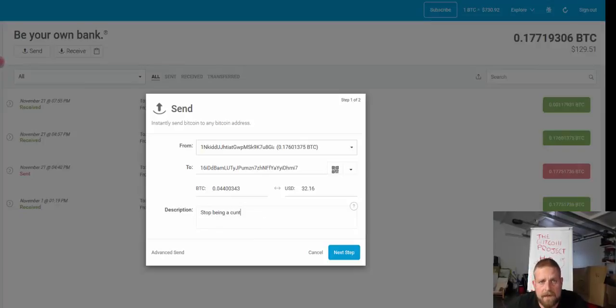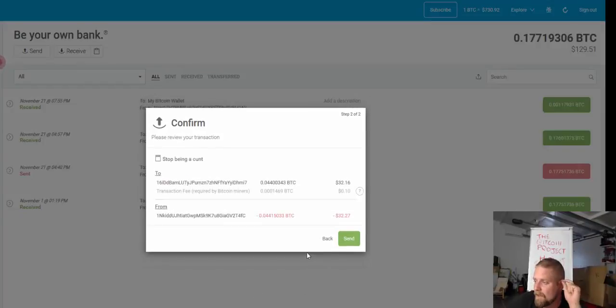Now, I'm sending this saying that Lee needs to stop being a cunt because I have warned him on several occasions. It's not really a warning, more advice. Just in general, I said to him, don't be a cunt. Well, stop being a cunt. So I'm just going to tell him to stop being a cunt now. So now I'm sending this. It's asking me to verify. I'm going to click send.